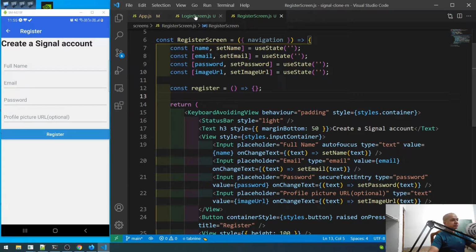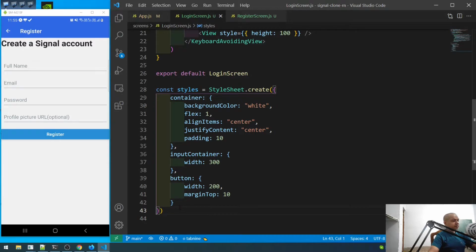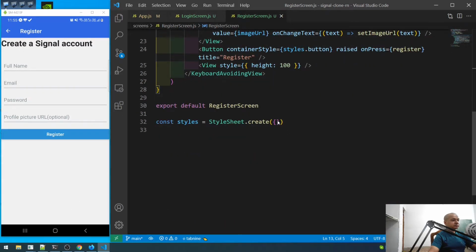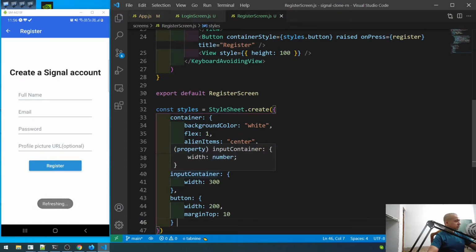Now we need the thing again. So let me come here. Container background color is white, flex is 1, alignItems, justifyContent, padding is okay, everything is okay. So it is showing correctly. So now we're done with the register and login screen. Now it's time for the authentication to be set up.